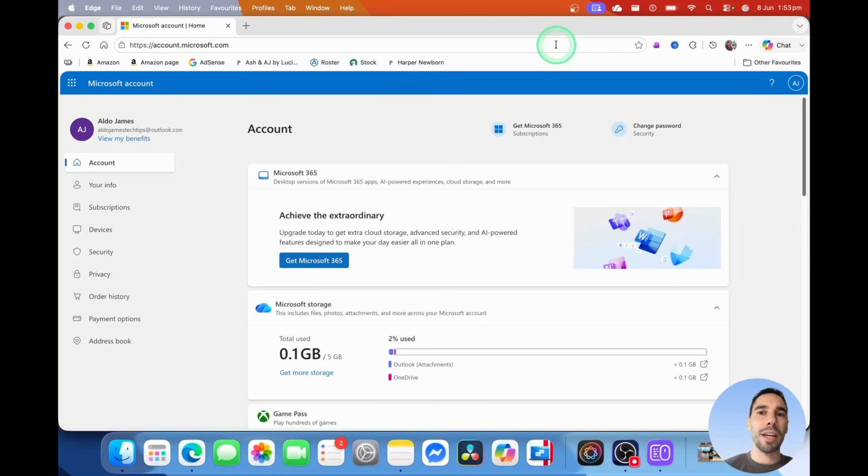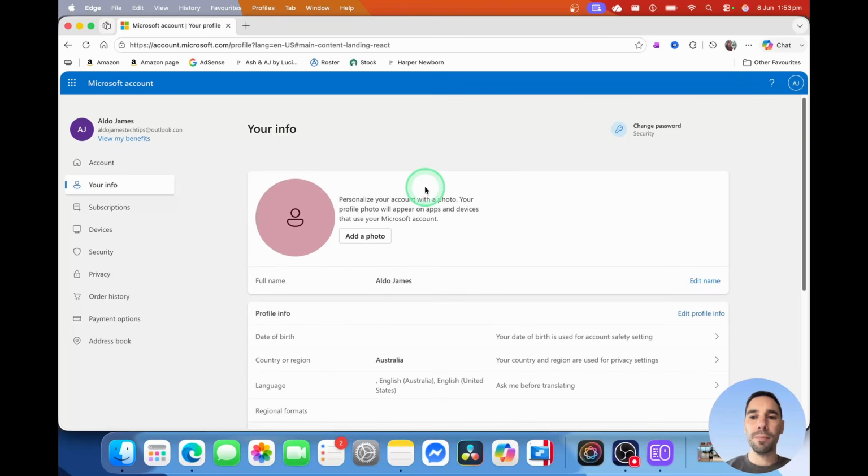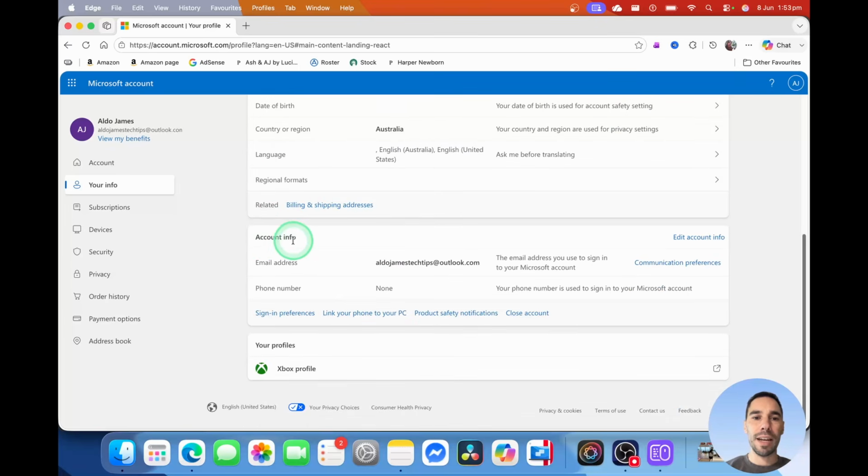What you can see is my email address right now is aldojamestechtips@outlook.com, but we want to change that right now. So from here, we're going to select on your info on the left-hand side. And then once this page loads, we're going to scroll all the way down to the bottom. And we can see here it says account info under email address, aldojamestechtips@outlook.com. We're going to select on the option of edit account info on the top right-hand corner of this section.